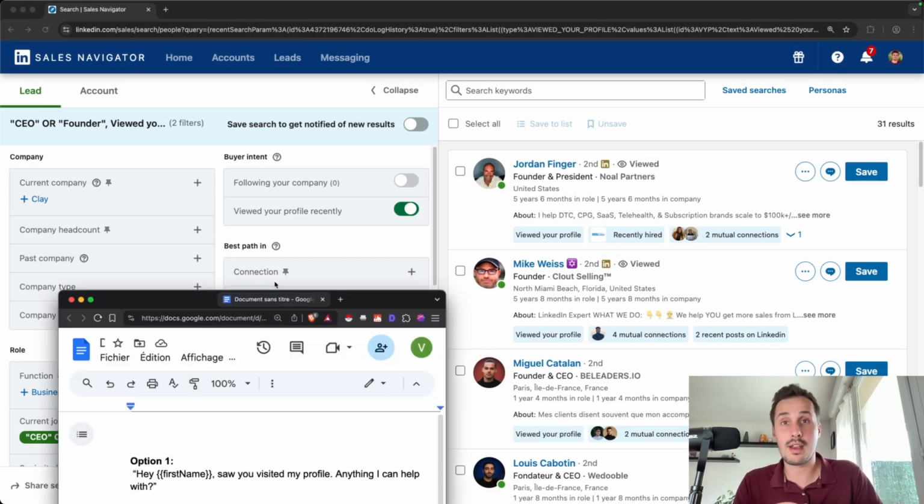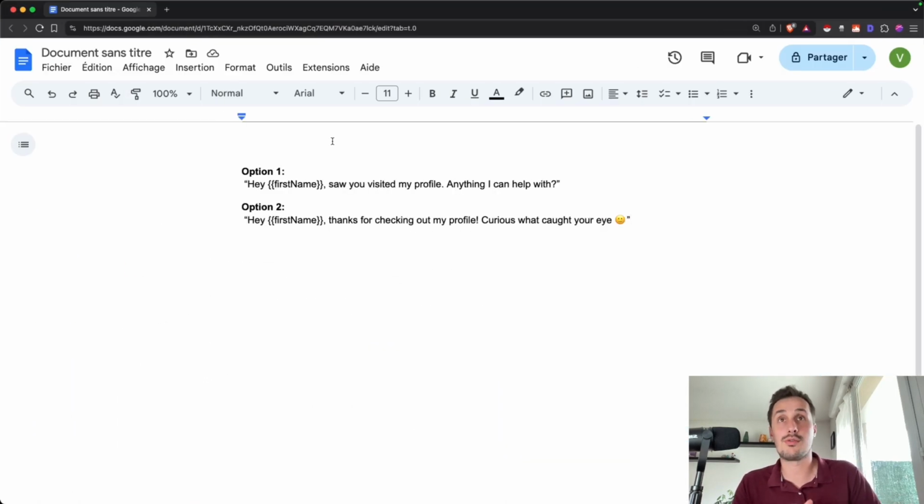Now let's have a look at 2 messages you can send to people who saw your profile recently. As I told you, it's very important to send a message to these people, because from people who saw your profile recently, you will find warm leads. The easiest and quickest way to send a message to these people are these 2 messages.